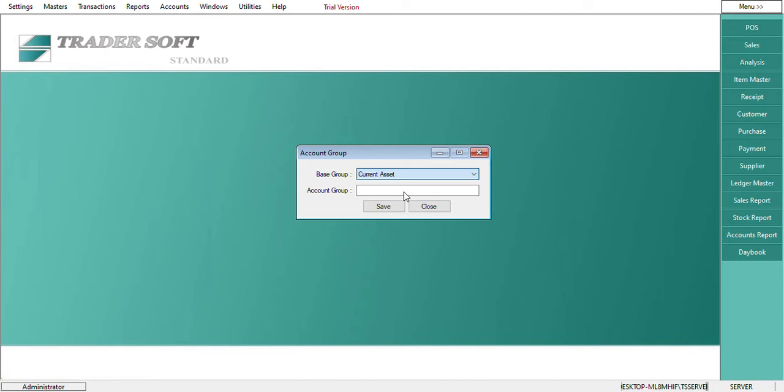And give the new account group name you want to create. For example, if you need to create an account group for furniture and fixtures, then select fixed assets as the base group. Then provide furniture and fixtures as the account group.